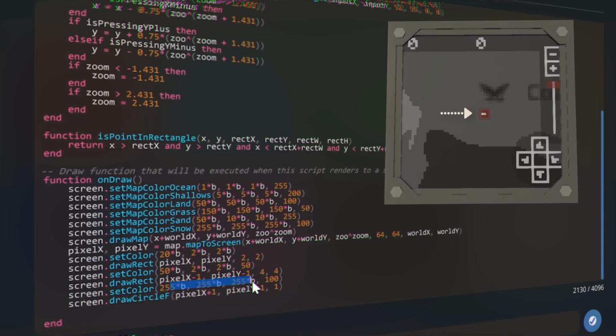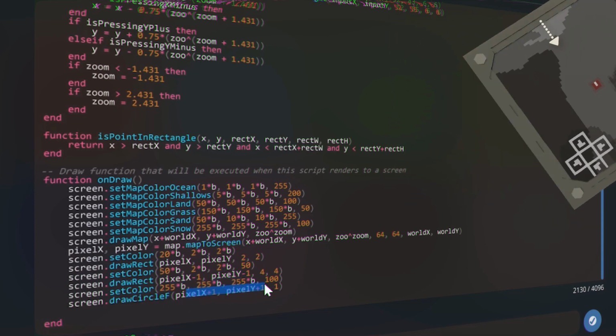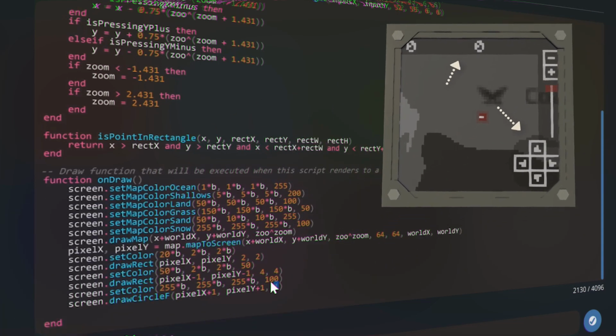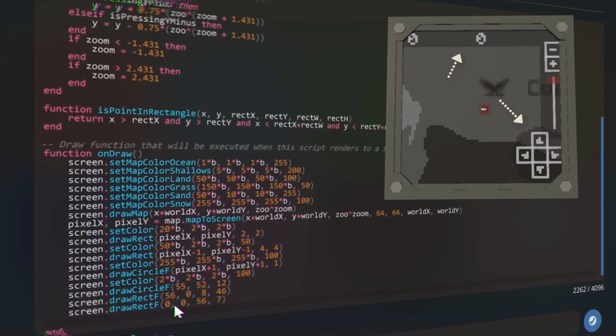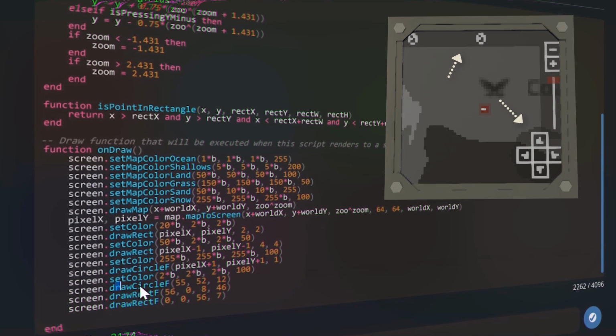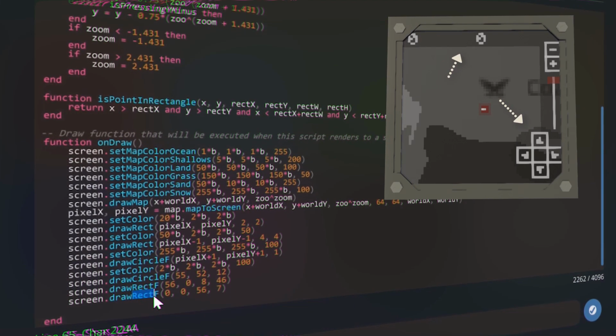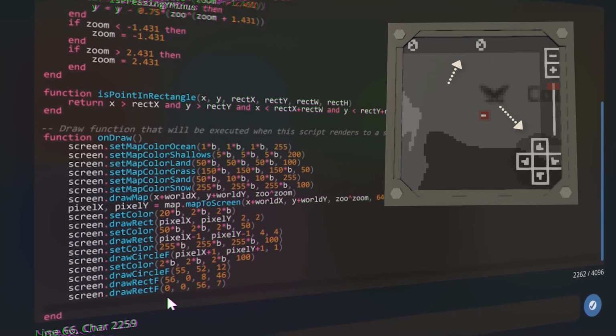And finally, we're going to draw a little tiny circle at the very dot where the player is situated. The next thing we're going to do is actually draw those blacker, more transparent stuff under our controls. So we're going to set the color to something really dark but transparent, draw a big circle under the keypad, and then draw two rectangles under the coordinates and zoom controls.